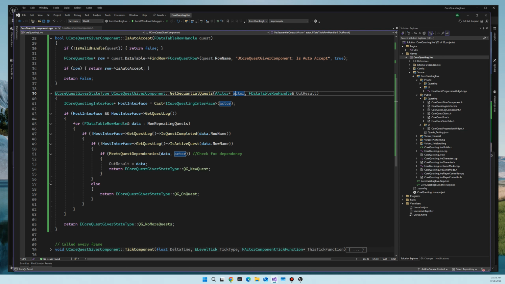This is the actor that's interacting with the actor that has the quest giver. If you have an interaction system, usually you're going to pass the actor in. So what we're going to do is go onto the actor and see if this actor has this interface. If it has the interface and the interface has a valid quest log on it, then we're good to go.